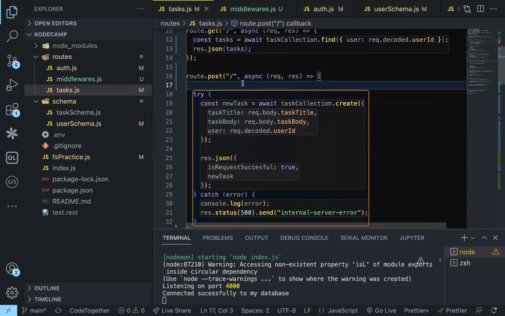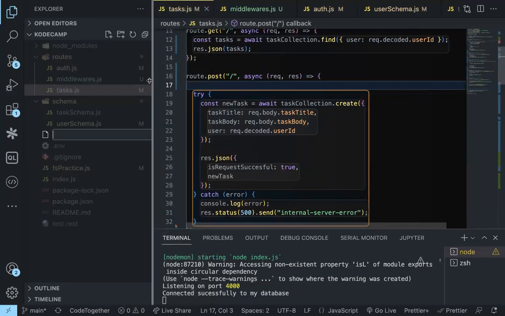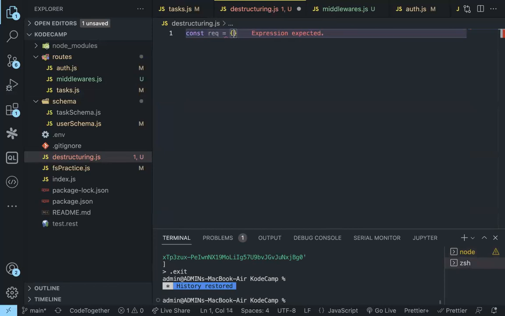Okay. Now look, we want to destructure some things. When we say we are destructuring something, let me create a new file here. I'll just say destructuring.js. Now, if we have, let's take for example our request object. We have const req equals to, right?